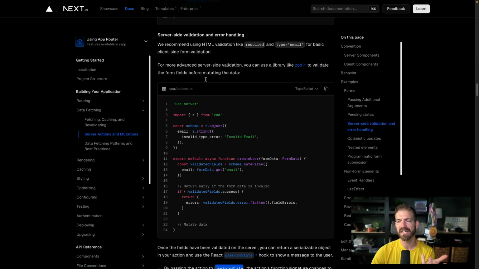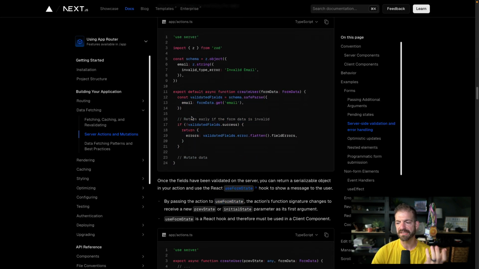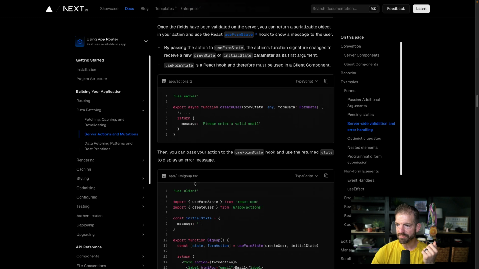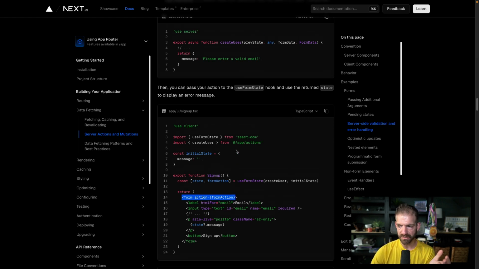If we look in the Next.js docs under server-side validation and error handling, they show you an example of an action. And then one of the things that stands out to me is they end up using the use form state inside of the client component. And what happens is you pass it an initial state of some sort, then you pass it your action, and it returns to you the state and then a wrapper around your form action that you get to set as the action for that form. Now that may seem like a lot, but we'll talk about that in a second.